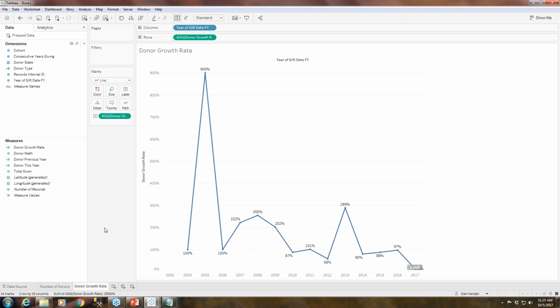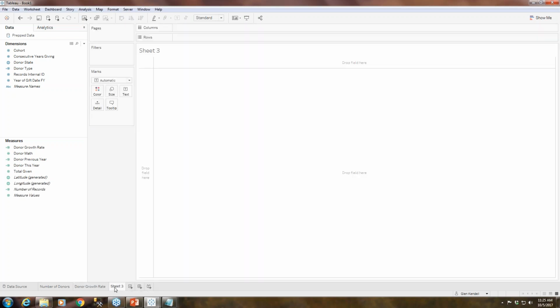Okay, let's look at churn rate now. How would we calculate the churn rate? Does anyone know how to do churn rate? Make a new worksheet here.